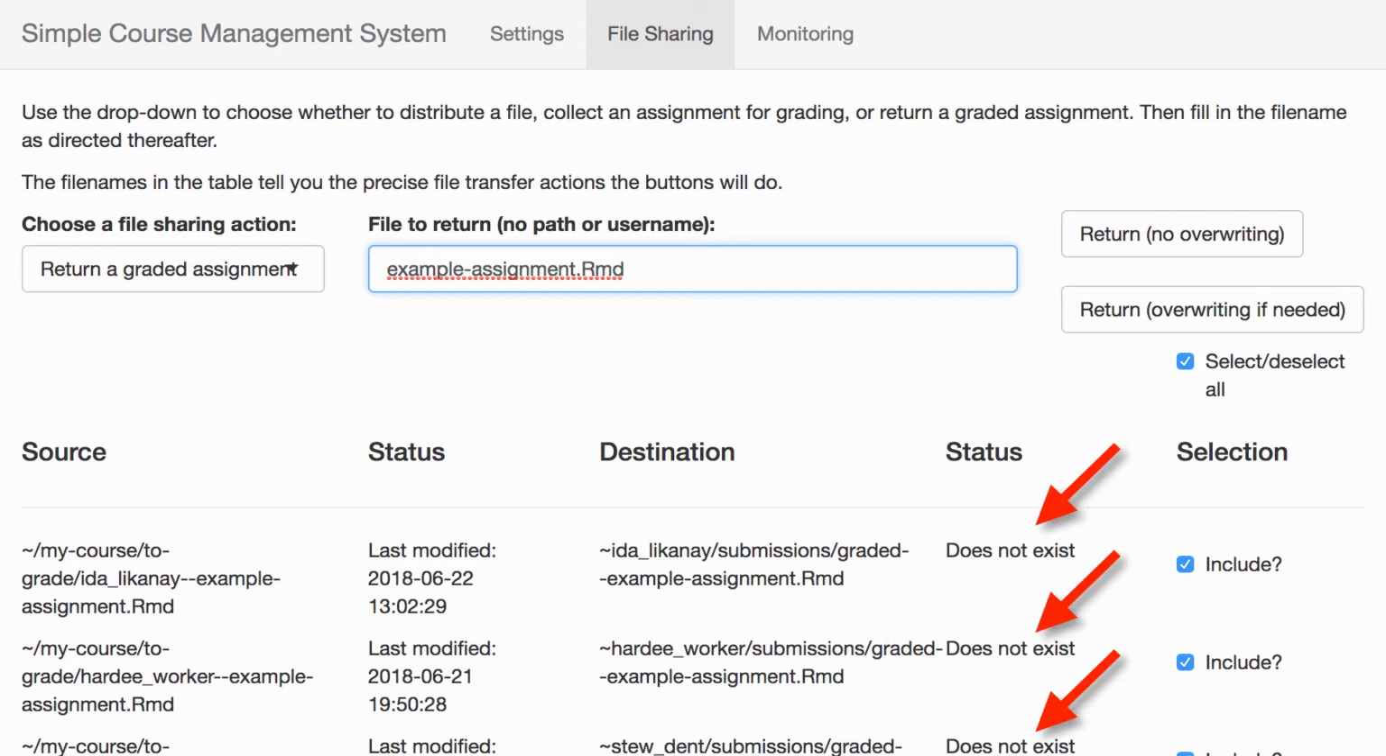The files do not exist in the destination folders, as a double check to be sure that I haven't already returned this assignment. If I had, the interface would tell you whether the version in my grading folder was older or newer than the returned versions. You can choose which subset of students will have their files returned. By default, all students are selected.